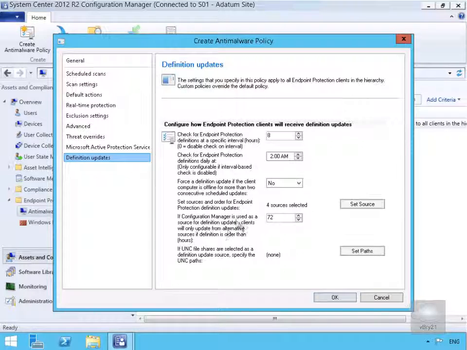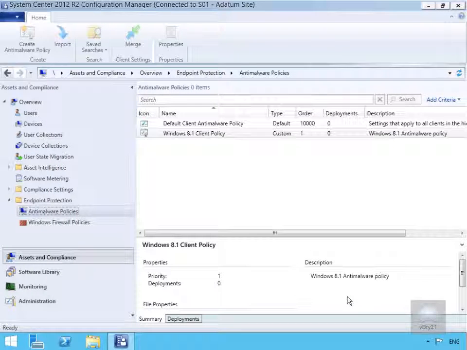If Config Manager is used as a source for definition, the clients will update from alternative sources older than 72 hours. And if UNC path file shares are selected as definition update source, we need to specify the UNC path. So these are all of our client settings. These will be pushed out really as part of a client update. So we'll select OK at this point here.